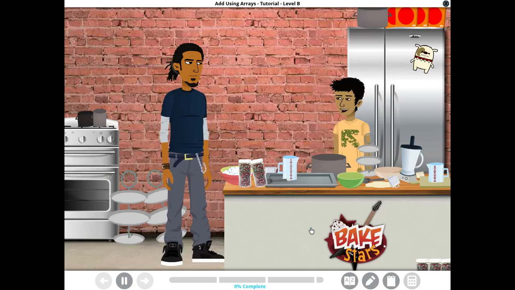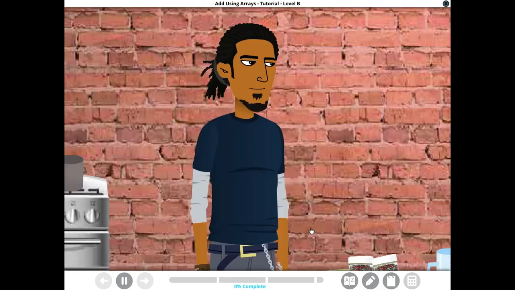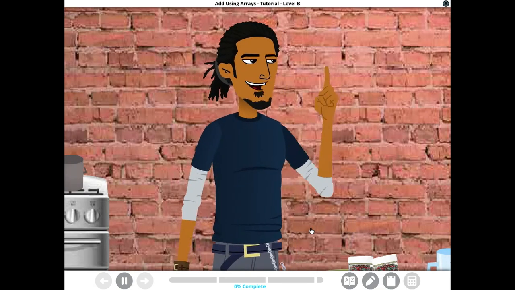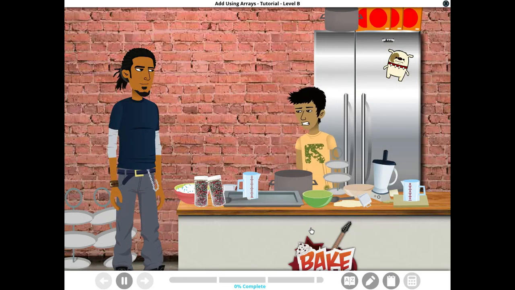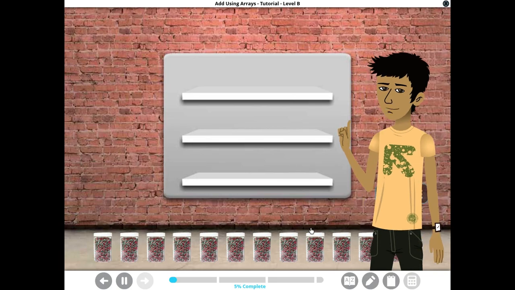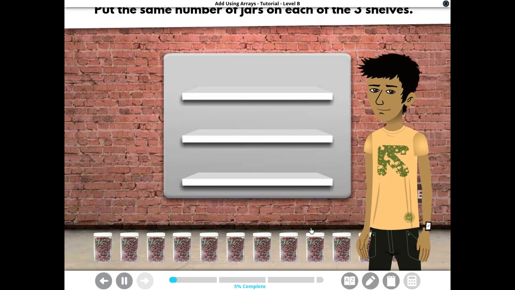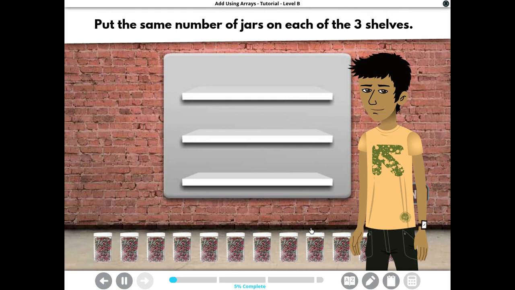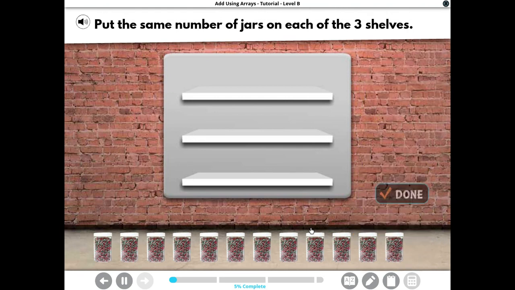Wow. Sorry, boss. This place is a mess. Yeah, man. Maybe we should clean up a bit. Let's start with these jars of sprinkles. I could put them on some empty shelves. That's a lot of sprinkles, sweet tea. I don't think they'll fit on one shelf. You're right, but we have these 3 shelves we can use. Put the same number of jars on each of the 3 shelves.